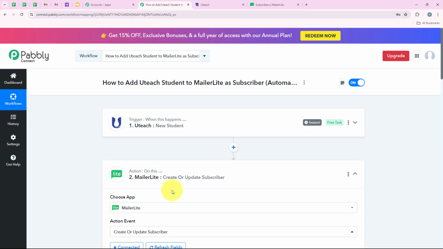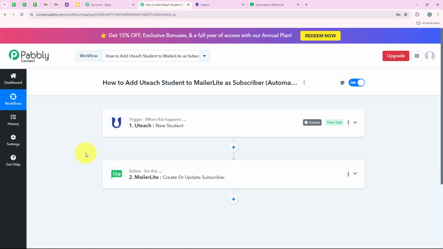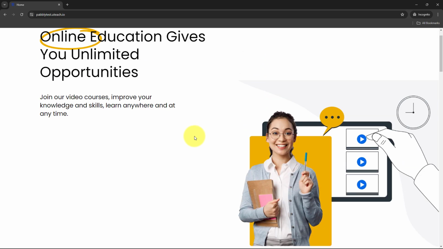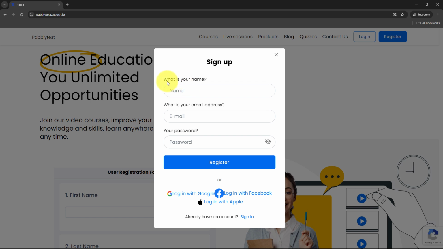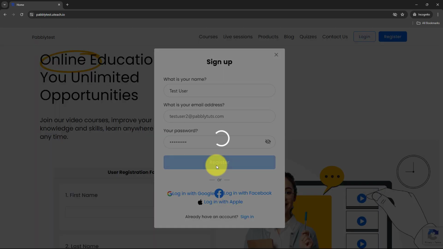So yes, with this our workflow is successful, and I'll test this workflow once more, and this time I'm going to give you a real-time example. To do this, first we are going to open our Uteach registration page again, and do another registration. Now you can see that I've opened the page again. I'm going to do another test submission, so I'm going to click on register again. For the name, I'm going to keep it as test user. For the email, we are going to keep it as testuser2@pabblytudes.com. So I'm going to enter it. Then for the password, I'm going to enter a dummy password, which is this. And now after entering all the details, I'm going to click on register.